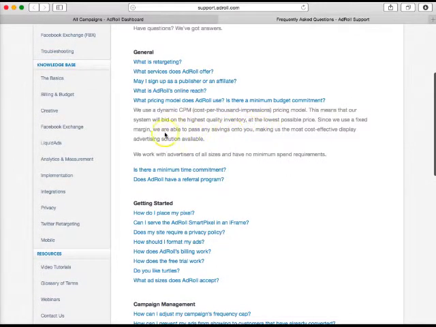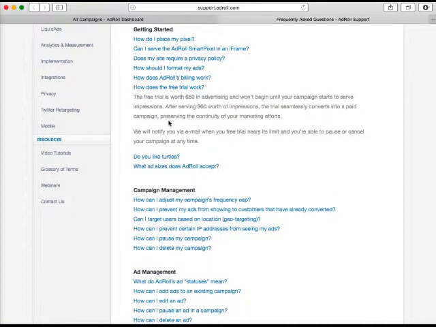So because we use a fixed margin, we're able to pass on any savings to you, making us the most cost-effective display advertising solution. Unfortunately, we don't know what that fixed margin is. And what you'll see is the average user is going to be spending more with Adroll because their fixed margin is higher than it should be. Free trial is worth $60 in advertising and won't begin until your campaign starts to serve impressions. After serving $60 worth of impressions, the trial seamlessly converts into a paid campaign, preserving the continuity of your marketing efforts. Now we see why Adroll has no start date and no end date.